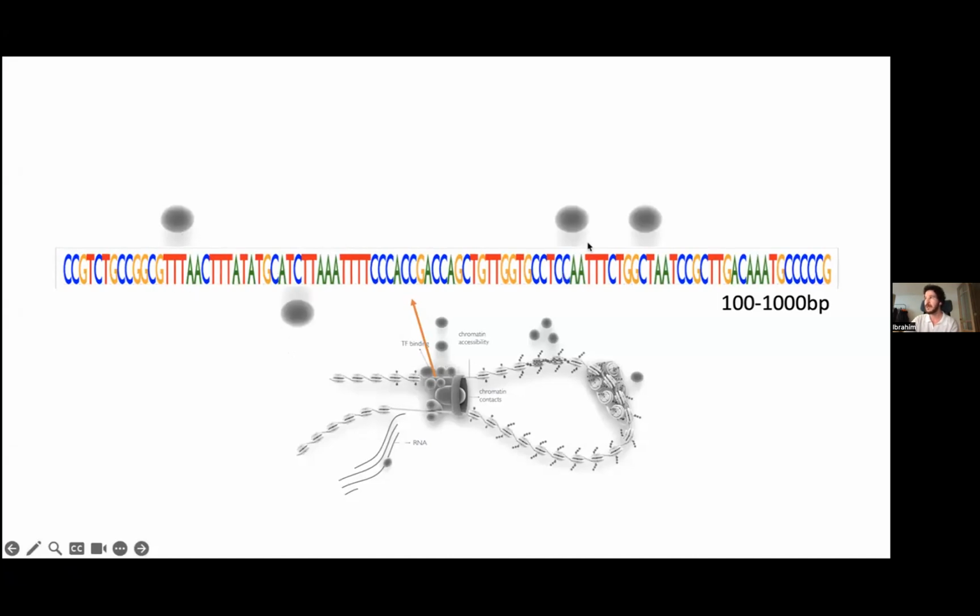Enhancers are the core elements of genetic networks where transcription factors recognize short motifs on the DNA sequence and bind. And their combinatorial and differential expression orchestrates cell type specific gene expression.